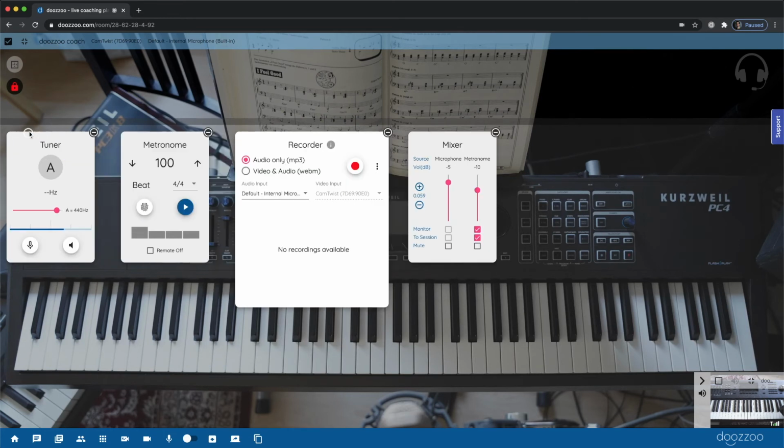The first app is the tuner. You can adjust the frequency of the concert pitch in a range between 415 and 444 Hz. Then turn on the microphone, so the tuner will measure the pitch of your instrument, or it can play a sine wave of the concert pitch.